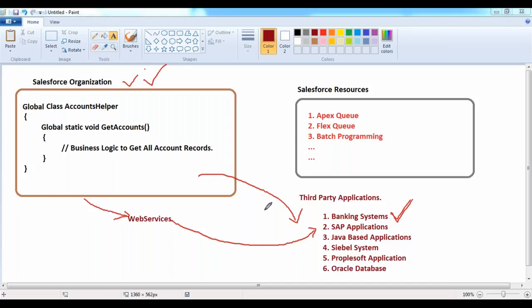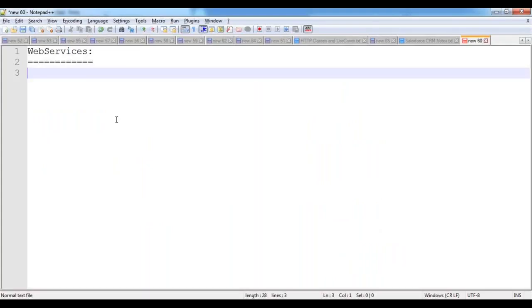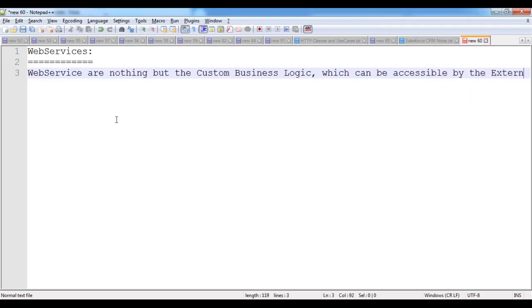Now, let me give the note point here. Web services. Web service is nothing but the custom business logic which can be accessible by the external systems.